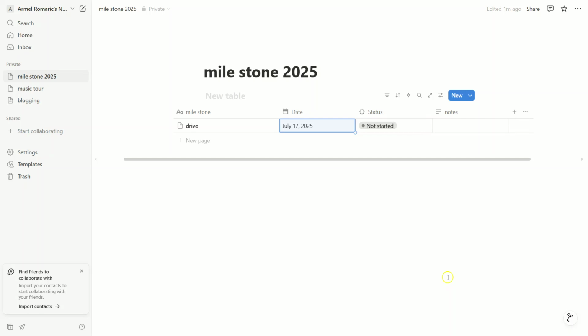Remember, the key here is consistency. Make sure to update your milestones as you progress. This will not only keep your tracker accurate, but also boost your motivation to achieve more.